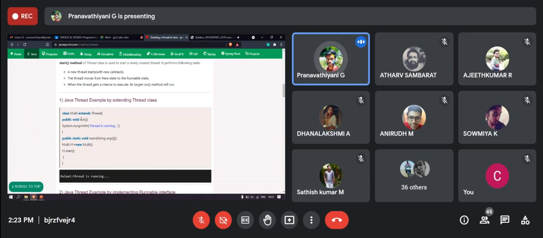So as we know, the run method is necessary to run any thread. So we are just redefining the run method here, and what we are telling is that the thread is running. And this is our main method, and we are creating an object for our class, which is Multi.